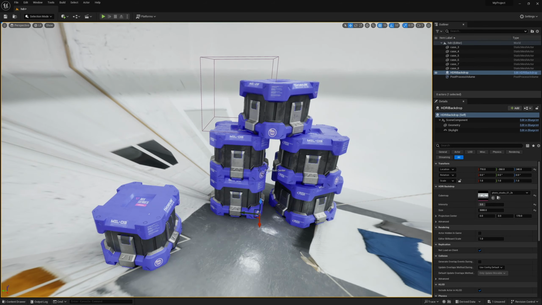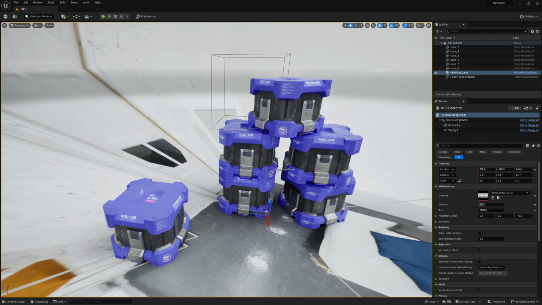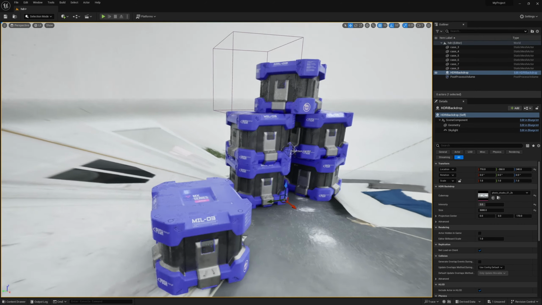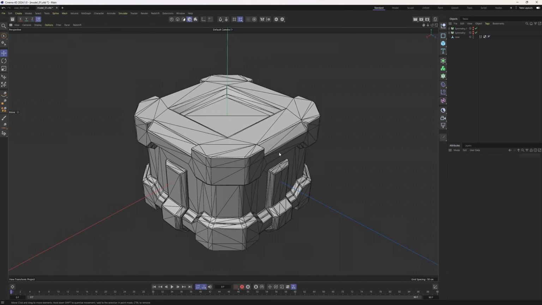Hey everyone, welcome back. I believe this is the first time you see me in another program other than Cinema 4D, because today we are going to be modeling a game prop in Cinema 4D. So this is what I got in Cinema 4D.